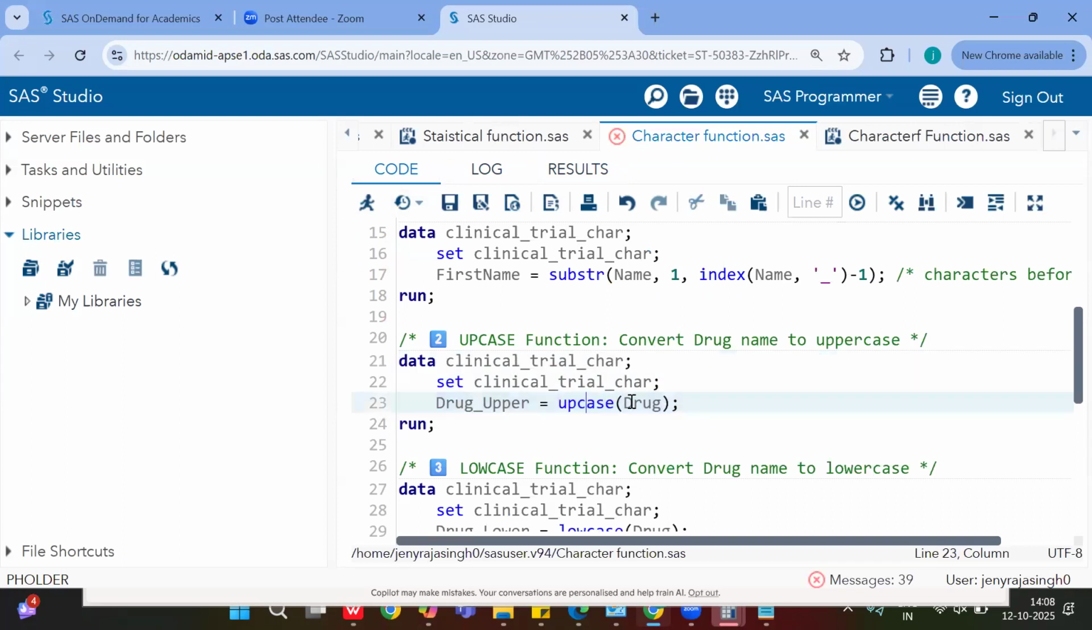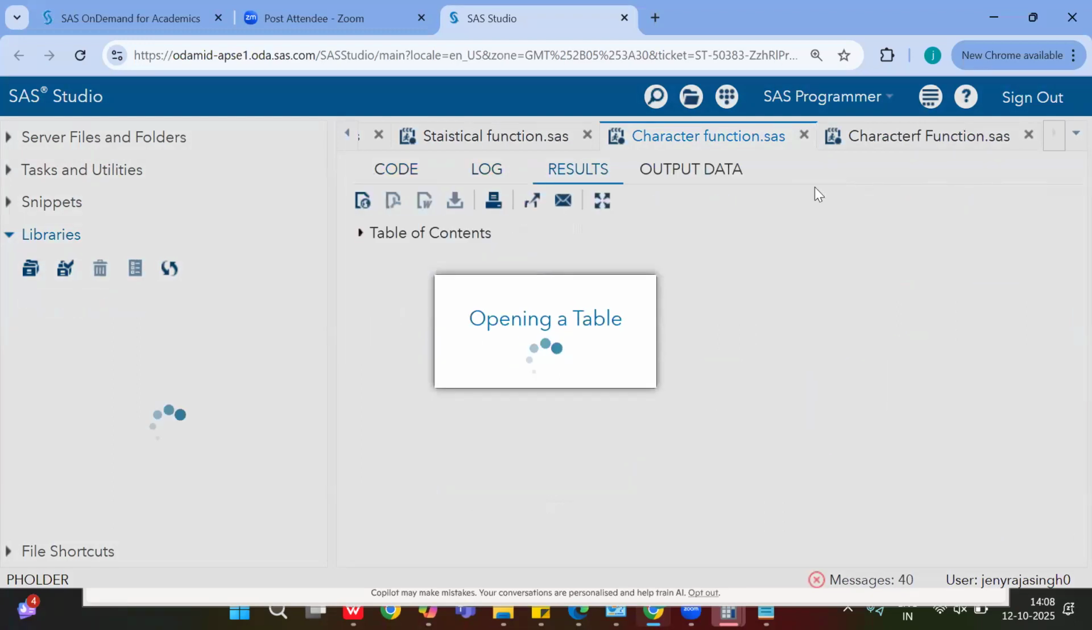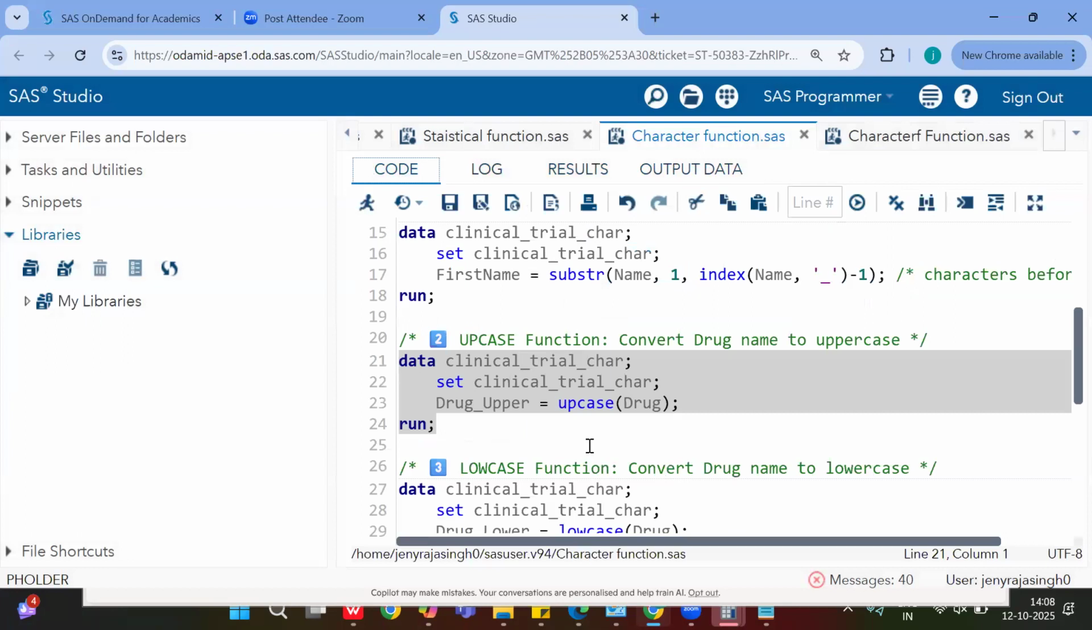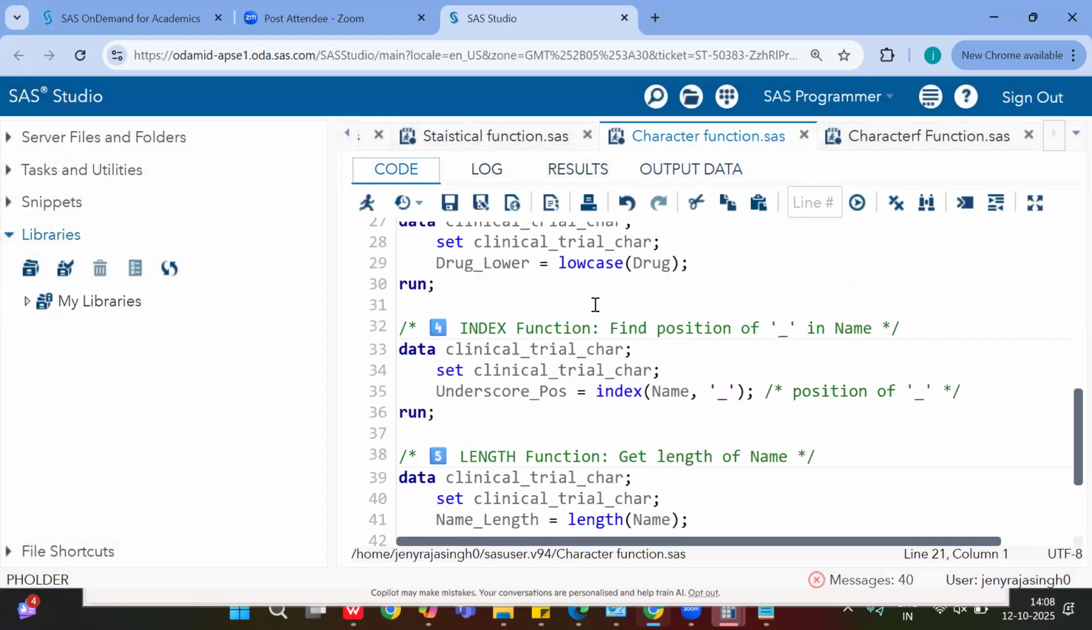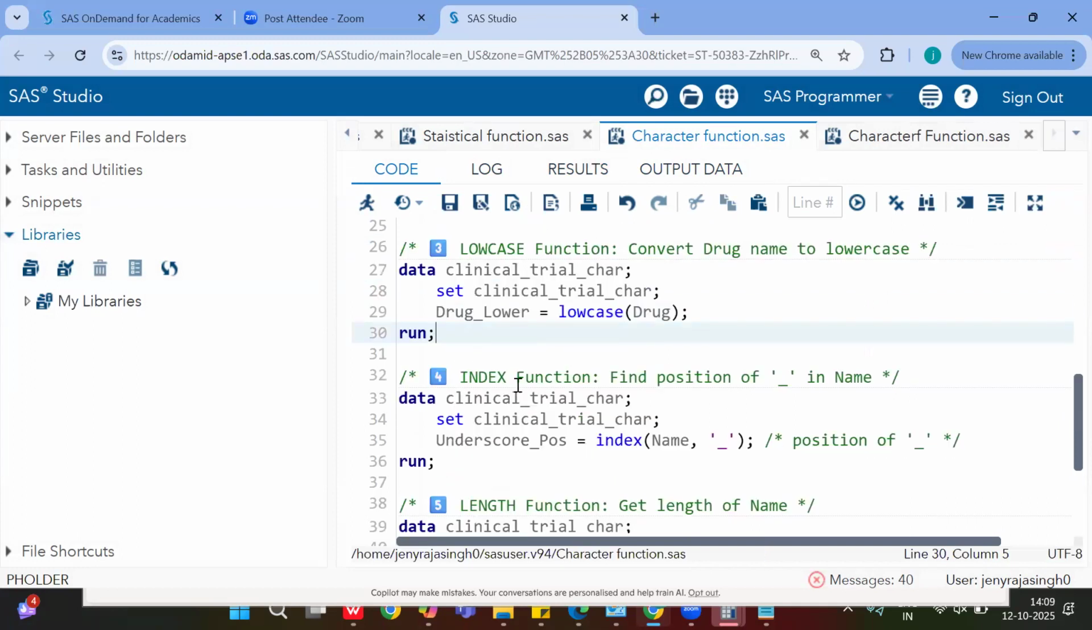I think there is another function which will convert only the initial, but this one will convert the entire lowercase into uppercase. All the letters will convert to uppercase. Similarly, if you want to change capital letters into lowercase, there is a function called lowercase. If we use this, the name will be converted into lowercase.